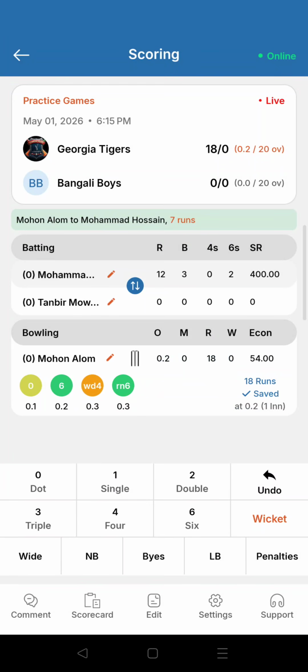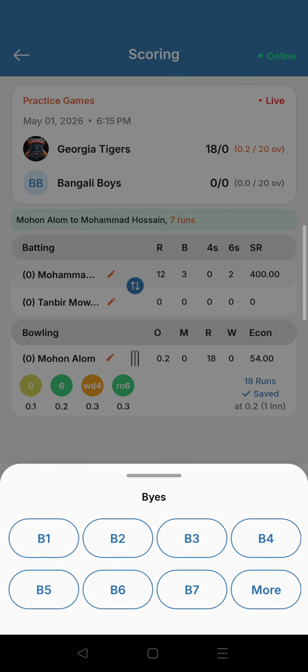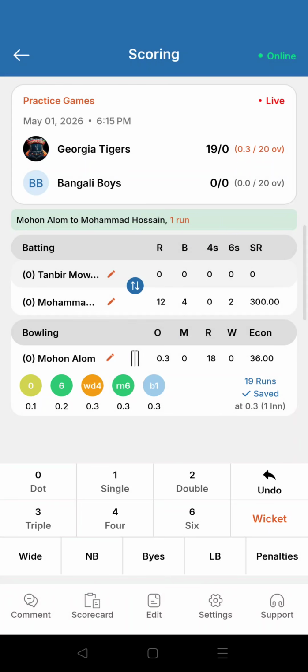Sometimes you make a mistake. For example, let's say this is a bye run, but later the umpire said it's a dead ball. So what are you going to do? You have to go back, right? See this undo button on the right side next to the double? You press the undo button, it will go one step back. So that way you can fix it.